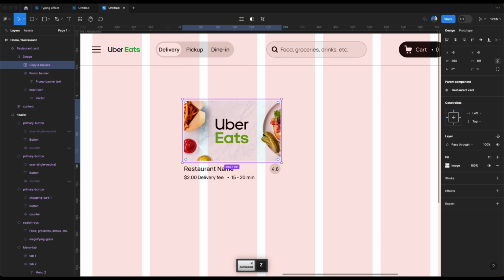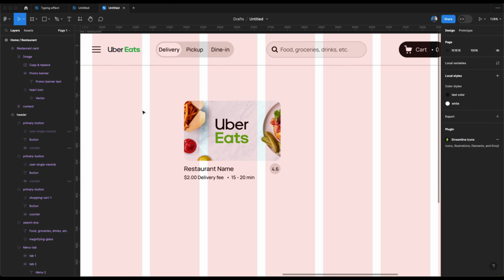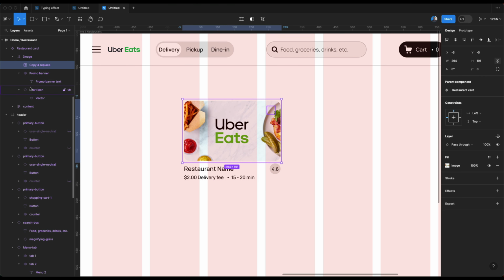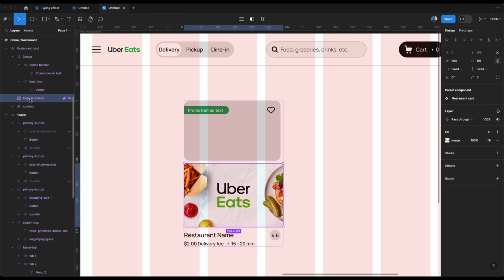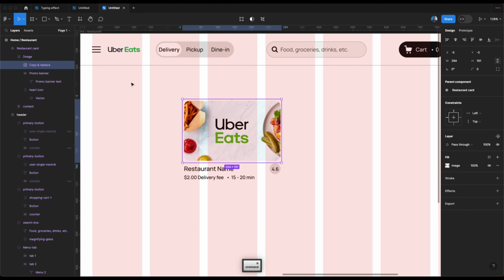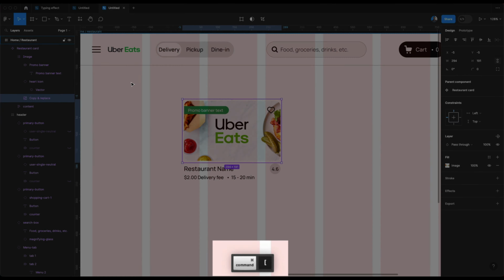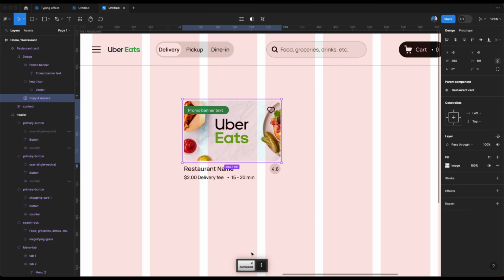So that's what I want to achieve, because I want this component to be reusable, and I'm using this approach for now. Our image is covering our promo banner, so we need to hide it, or push it, or drag it down, maybe somewhere here. Nope, I think I missed it. Or let me just use my Command square bracket. You can see the shortcut here to move it backward.